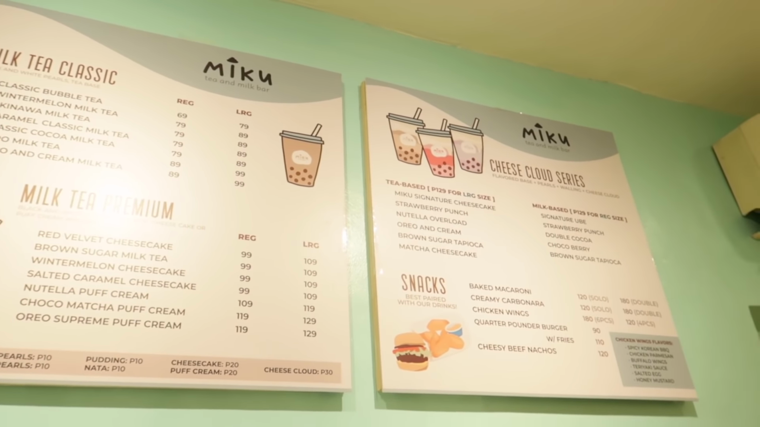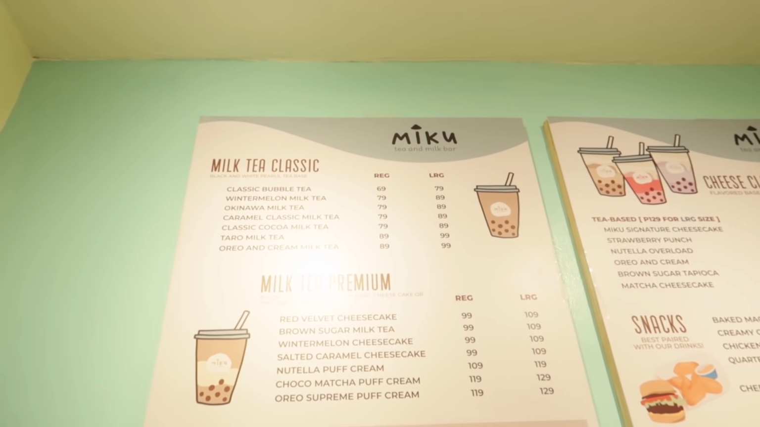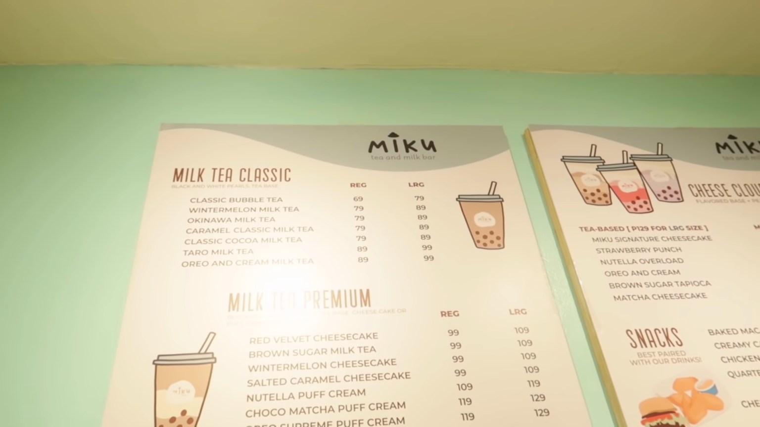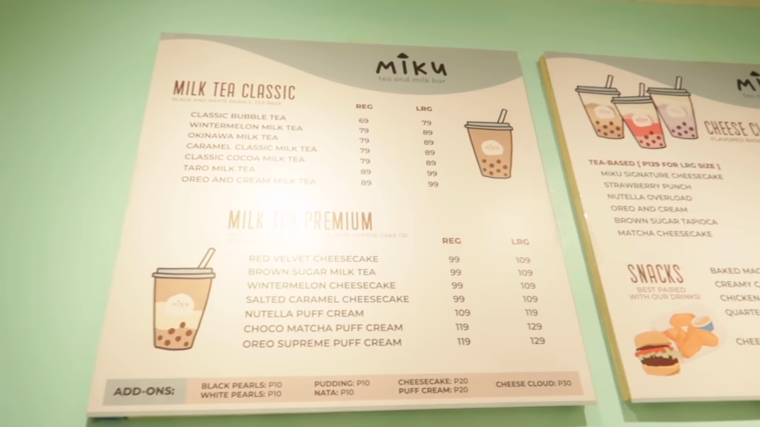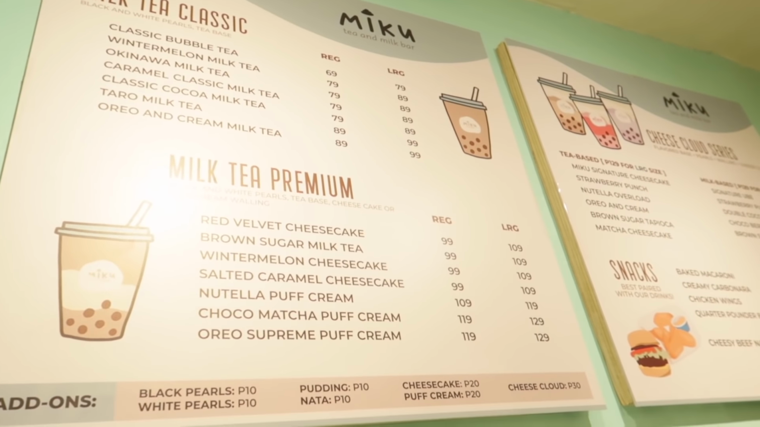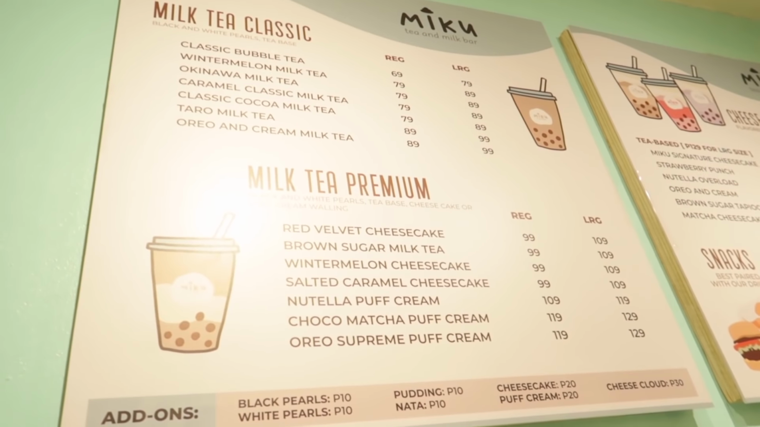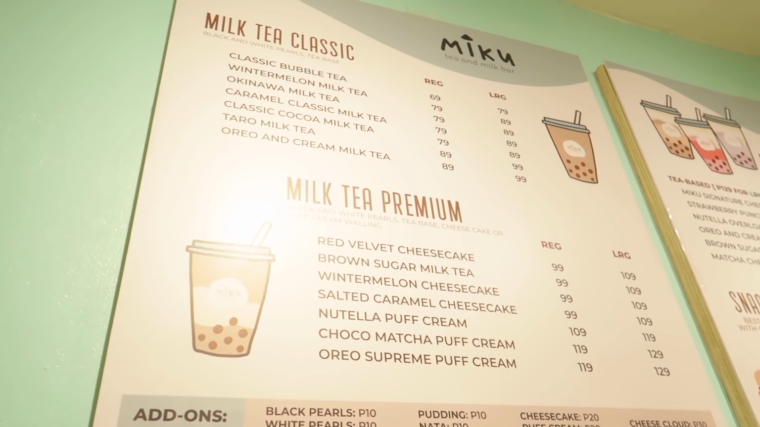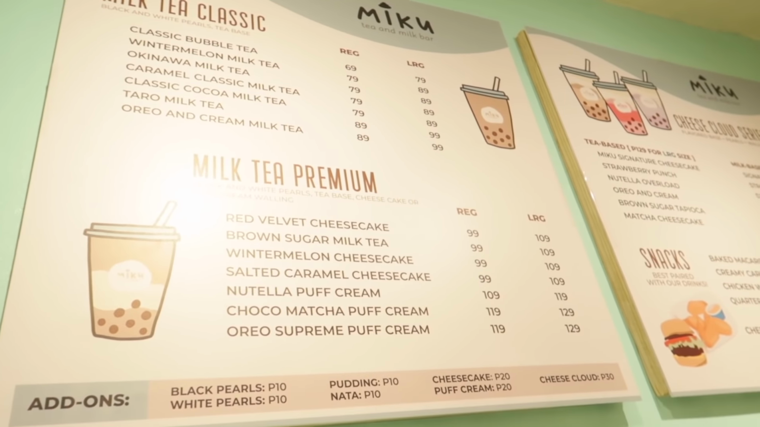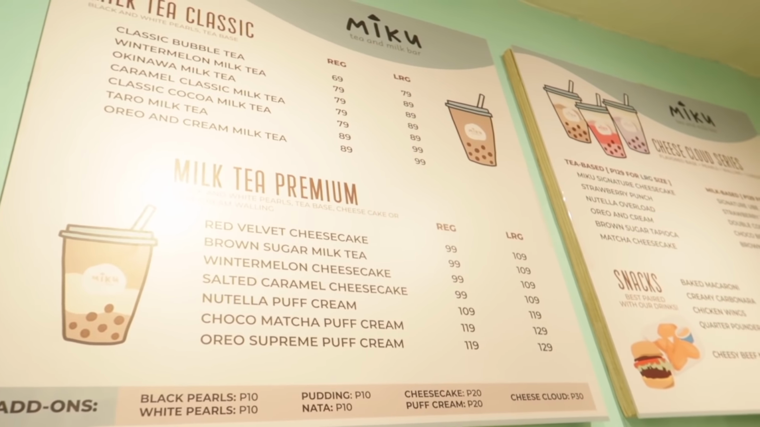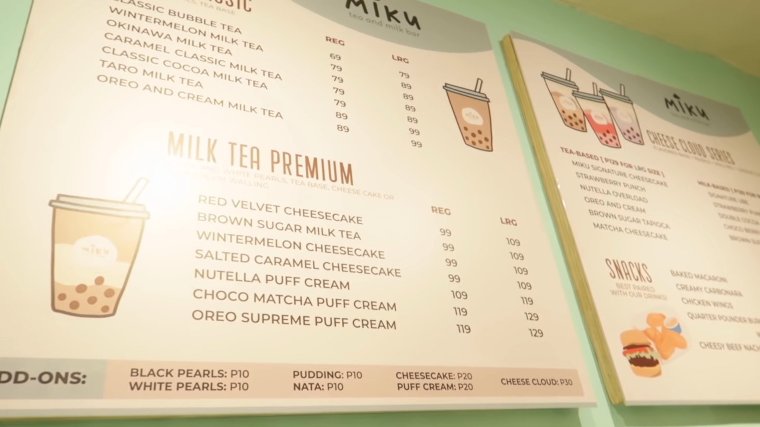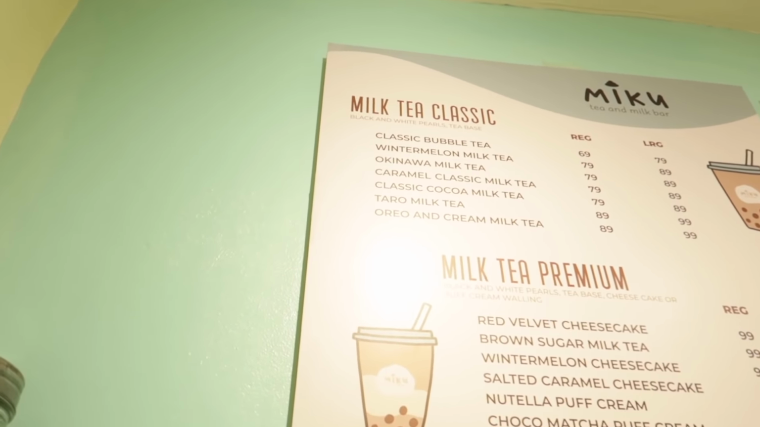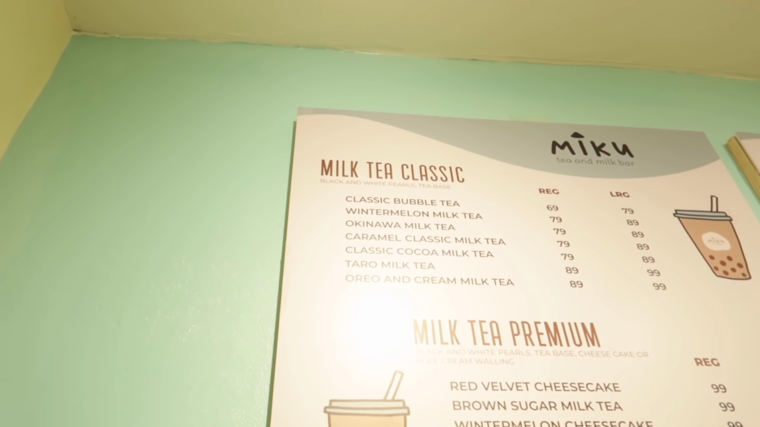So there's the menu. Yeah, so our Milky Classic is very affordable. It ranges from 69 pesos to 99 pesos. And then for our Milky Premium, it's from 99 pesos to 129 pesos, but it's already fully loaded, so I would really suggest you get our Milky Premium. My favorite for that would be the winter melon cheesecake and the Oreo Supreme Puff Cream. Yeah, that's my personal favorite. For the Milky Classic, of course, my favorite is winter melon milky.